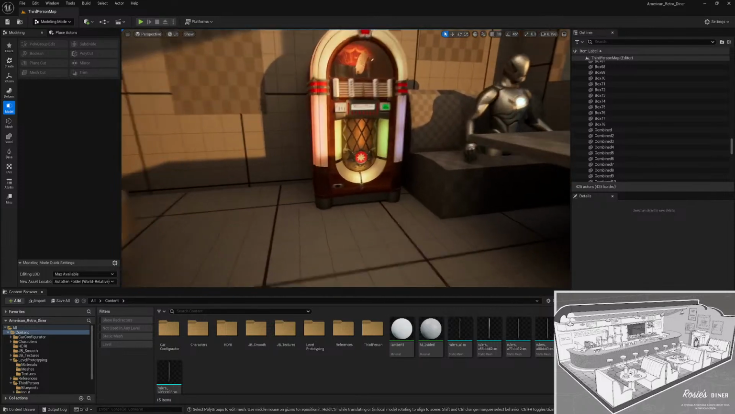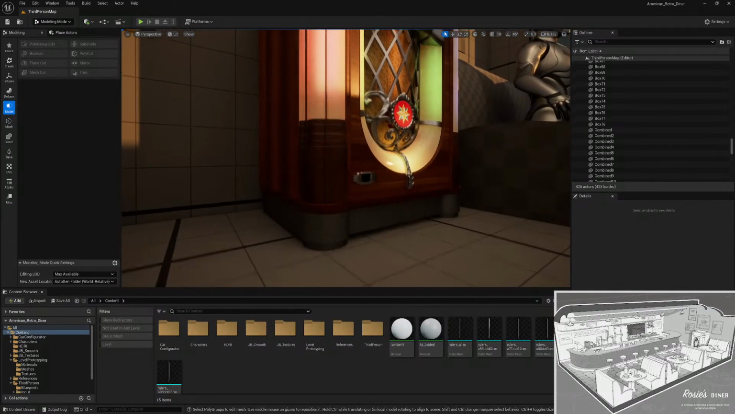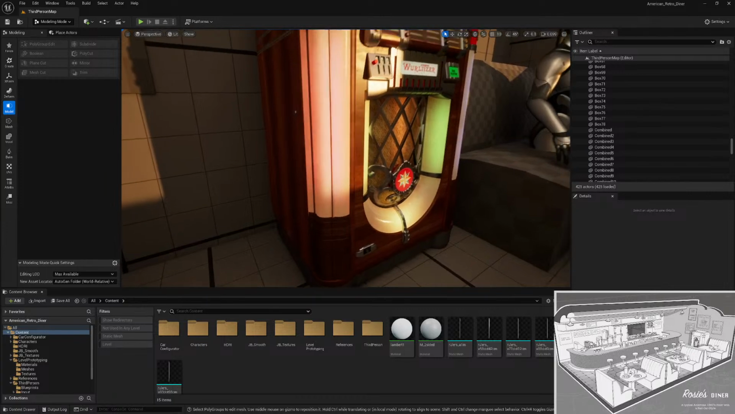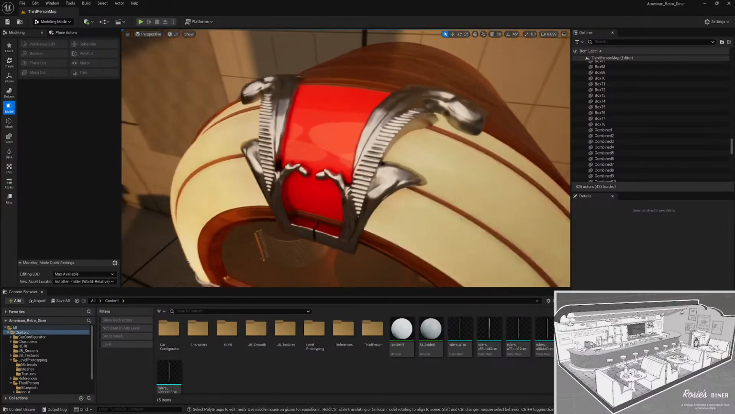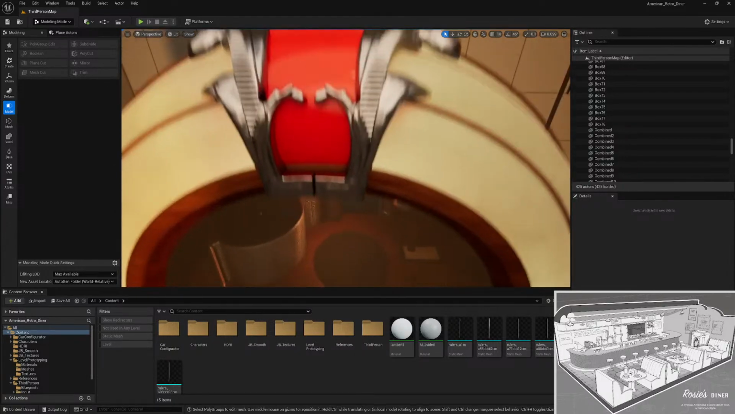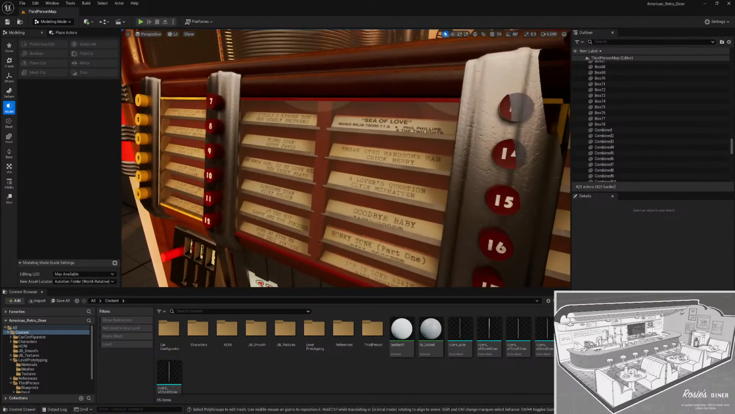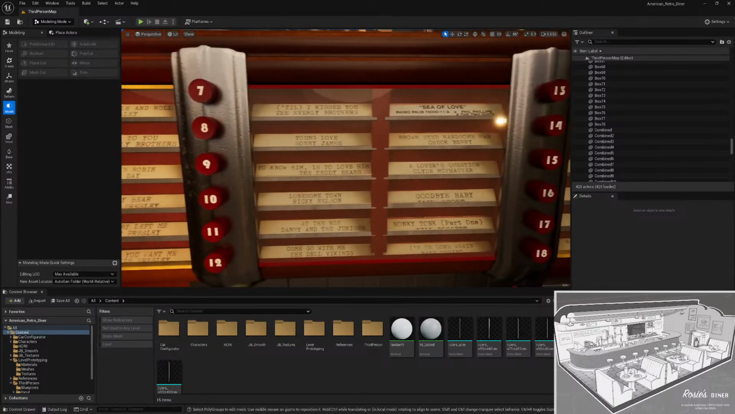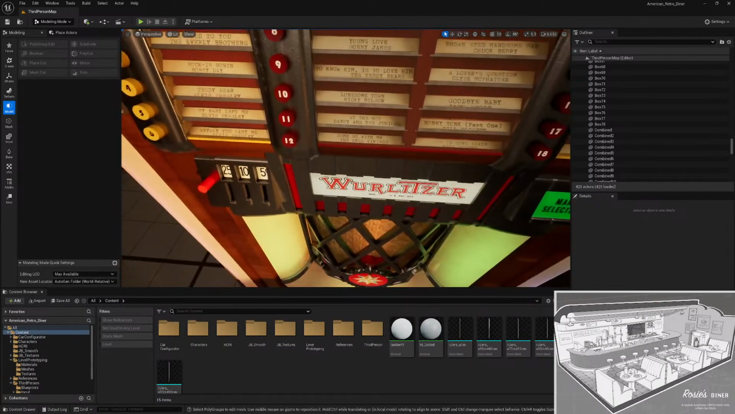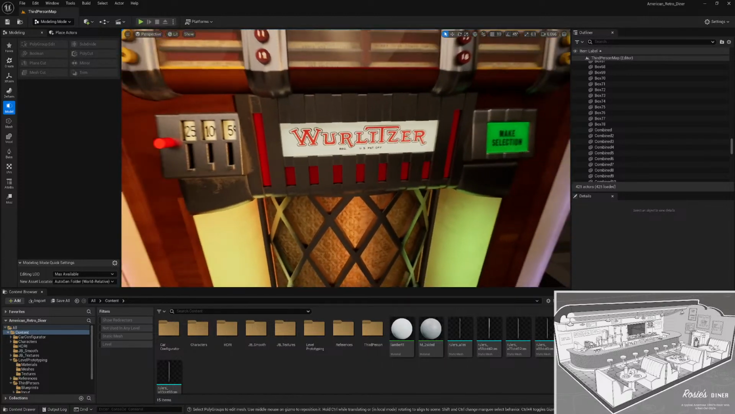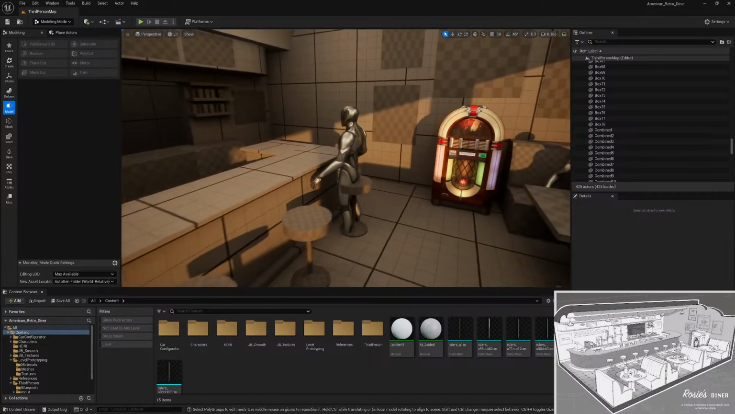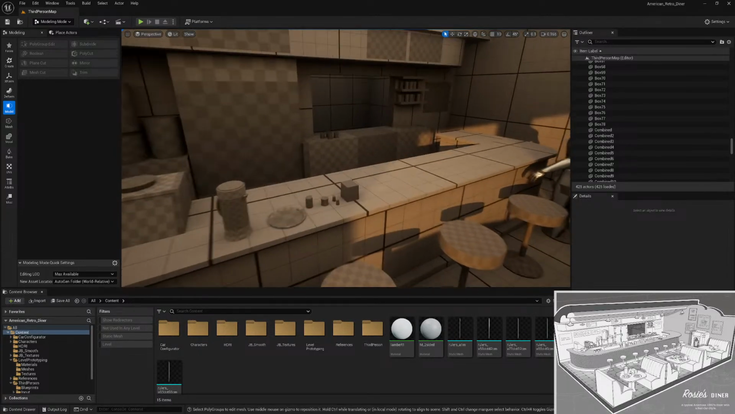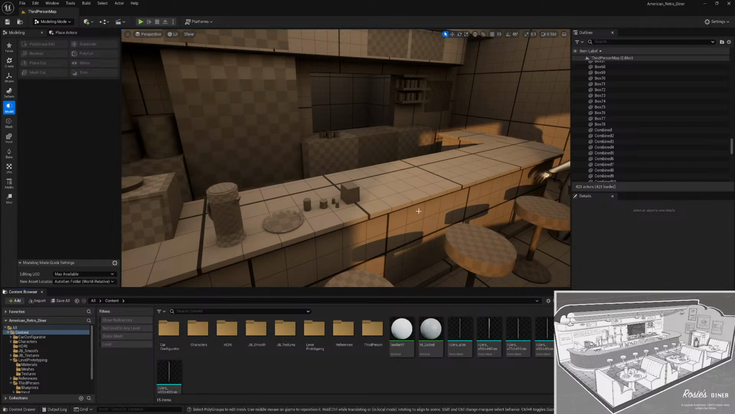For example, this jukebox I made in Maya and in Substance Painter, and a little bit of ZBrush as well, to get these pieces that are more complicated. You can even read the song names and stuff. Still need some details and some texture work, but it's okay. I'm gonna work on the environment.